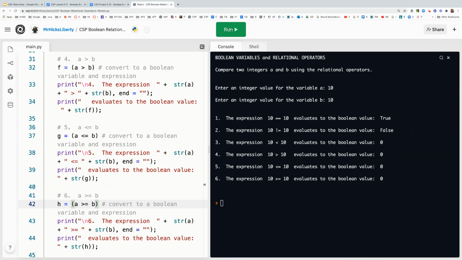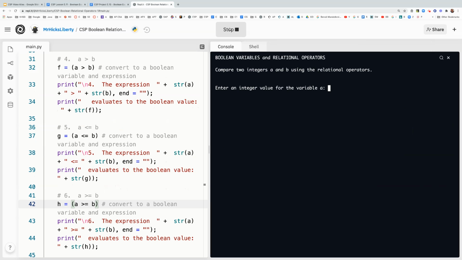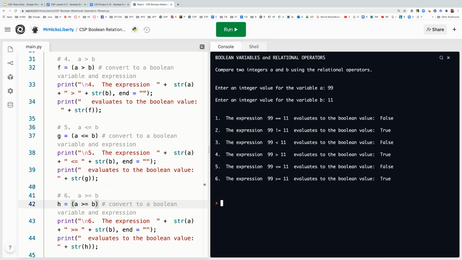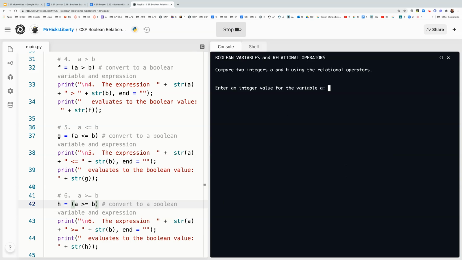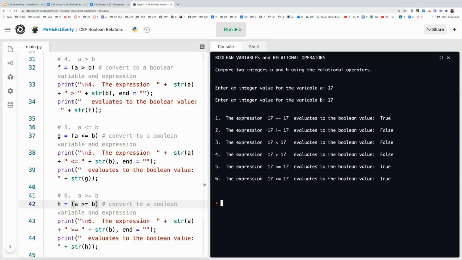Let me just run one. Let me try something like 99 and 11. No matter what numbers you pick, half of them are going to be true and half are false. So with 99 and 11, you can see which ones are true and which ones are false. Let me pick two equal numbers like 17 and 17. So again, half of them are true and half of them are false. So that is how you code it. Instead of them all being 0, for each variable we did a Boolean comparison, which yielded either true or false.